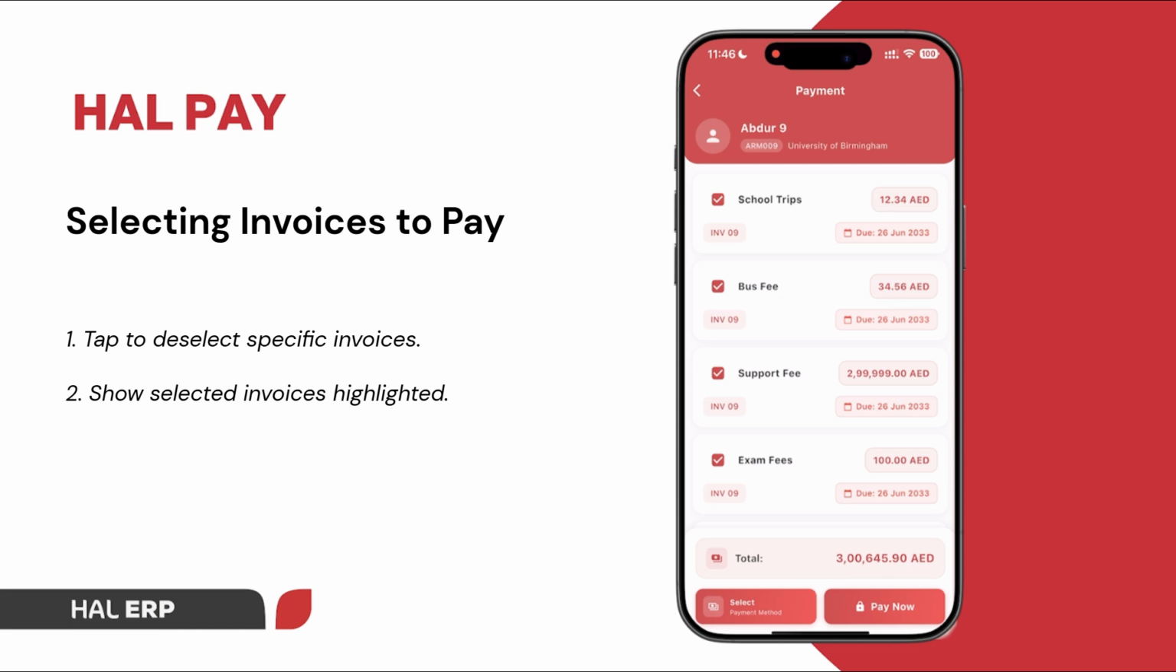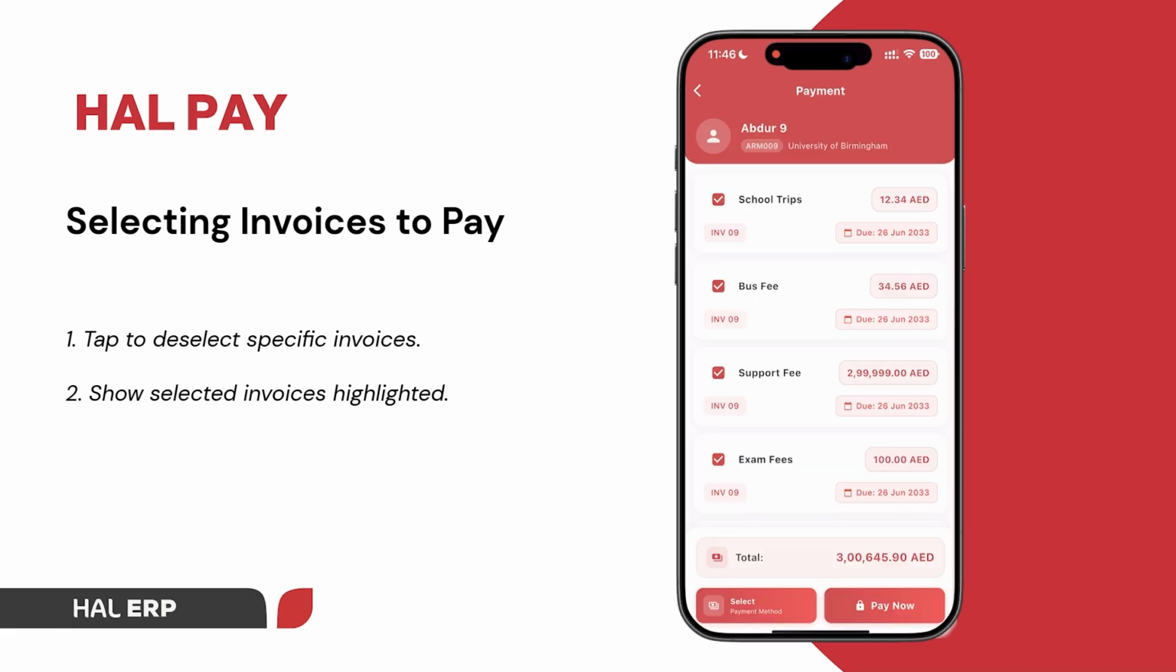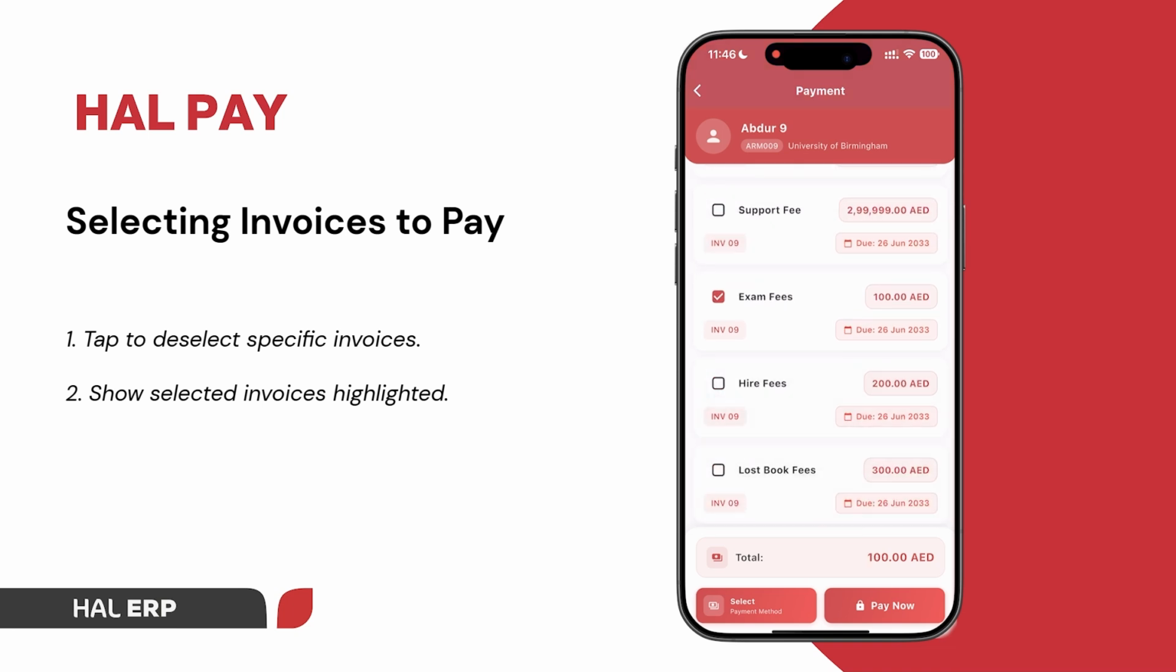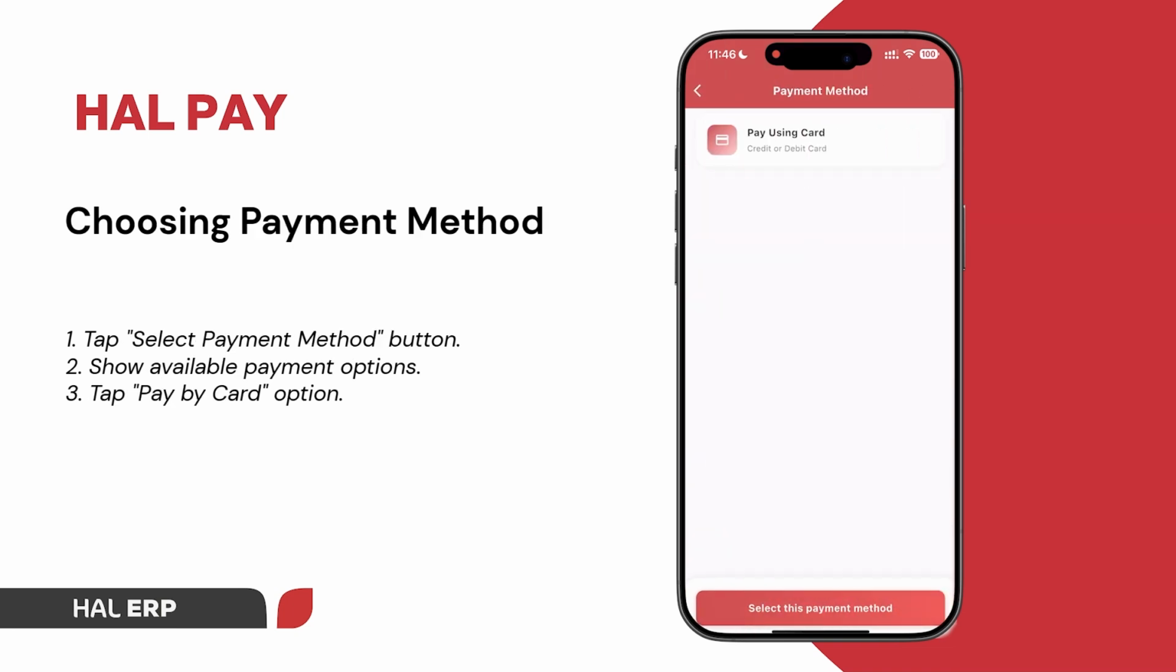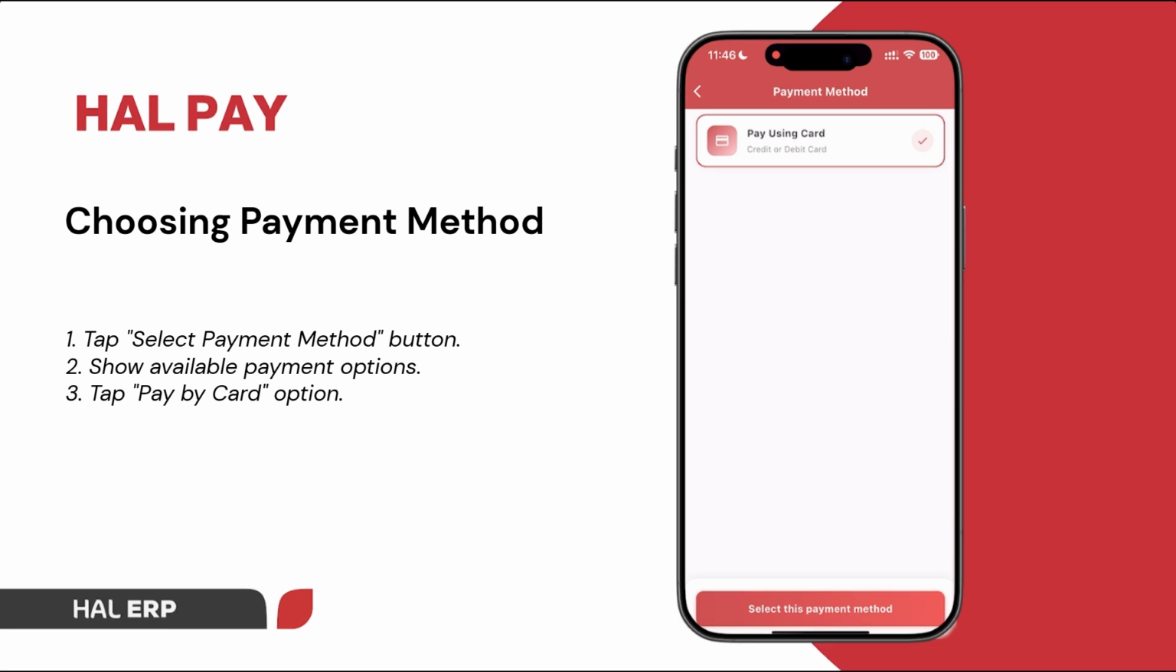Simply tap on each invoice you would not like to pay for right now and unmark it for payment. Once you've selected the invoices, tap on the Select Payment Method. Here, you will see the available payment options. If the school has enabled card payments, you will see and can click on Pay by Card.